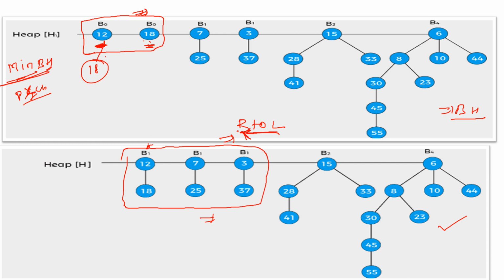So if we perform right to left, we will merge these two. We will perform merging from this one, right? Then after the merging, here there was a single node tree, so we were just checking that value. But if this type of tree comes, this is the B1, this is the B1, then how will you perform union?